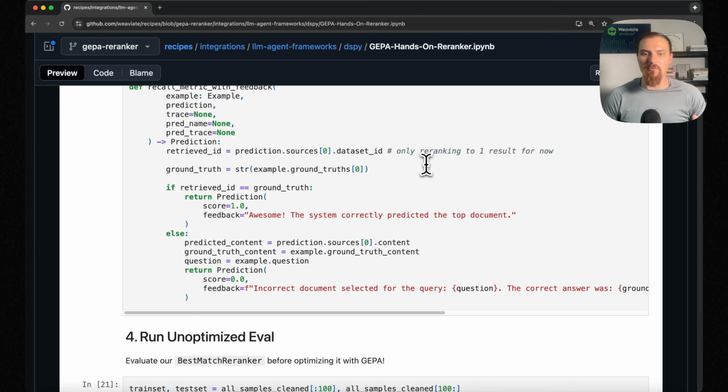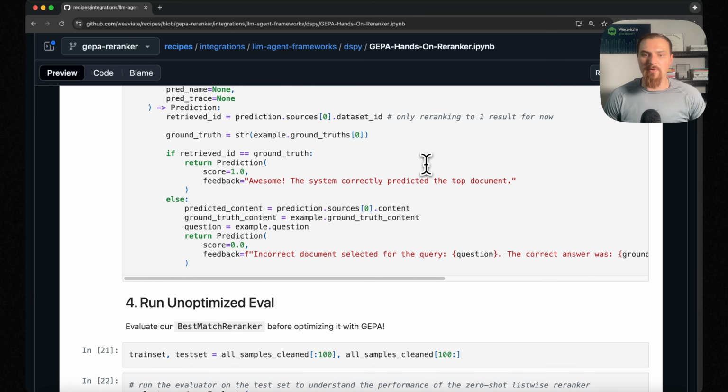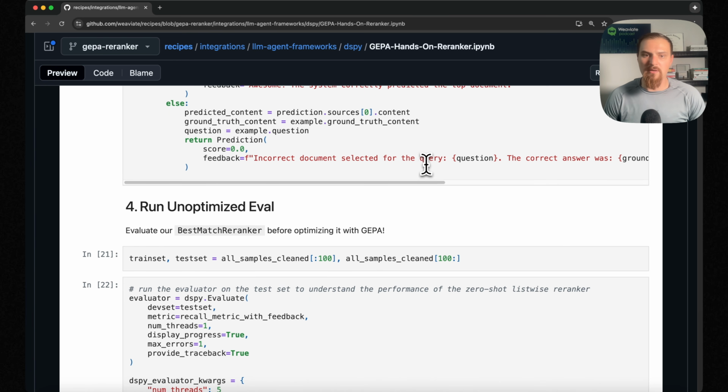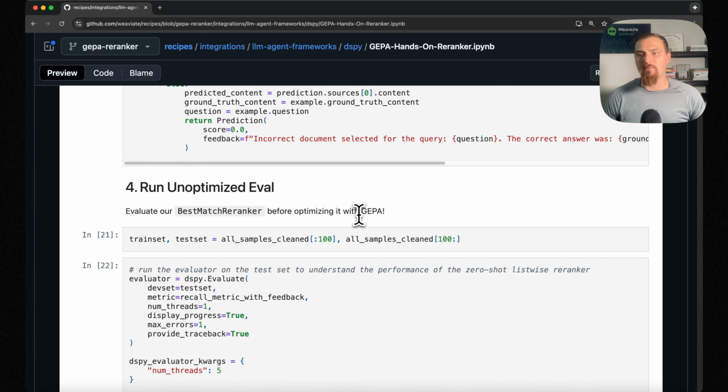So next up, step 4 will be to run the unoptimized evaluation. We'll be evaluating our best match Reranker before we optimize it with GEPA. So we split our data set. We have 138 examples, and we're going to be using 100 for training and 38 for testing. And this is a bit arbitrarily chosen. It's not a super big test set, and so you can complain there, but again, it's just a notebook, so hopefully take it easy on me with that one.